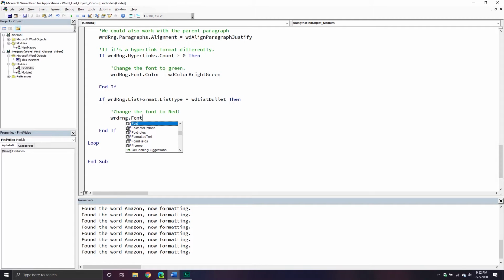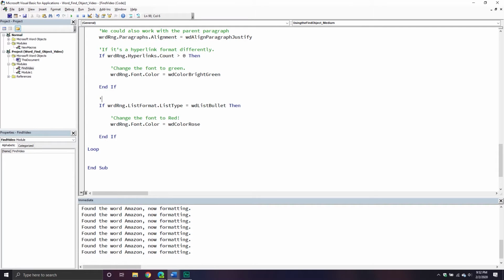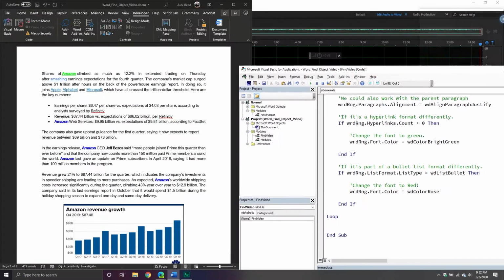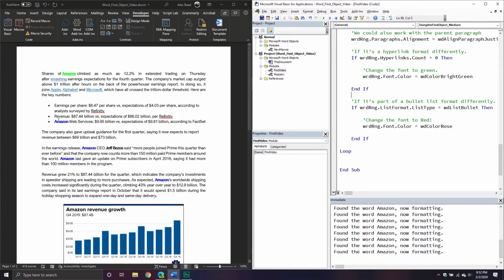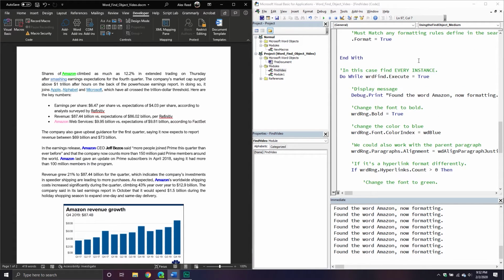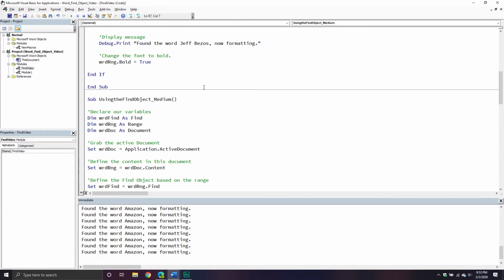I don't get that excited over red, but. And then we're going to do word color red. There's a rose. Interesting. We're going to have to see if it's part of a bullet list, format differently. Perfect. So ideally, I'm looking for this one over here to change. Okay, so that one changed. So now it's rows. But yeah, so this is definitely what I would call probably a medium example.